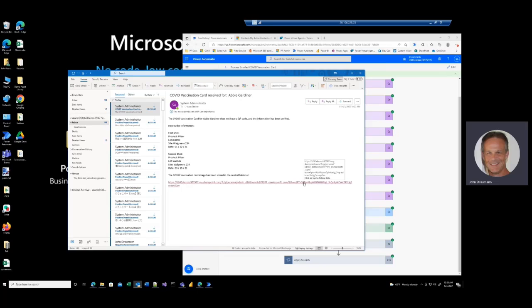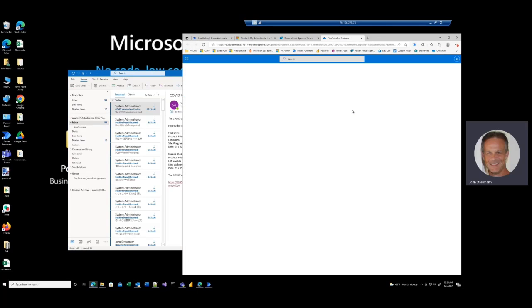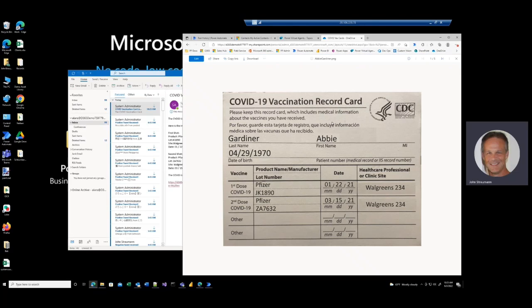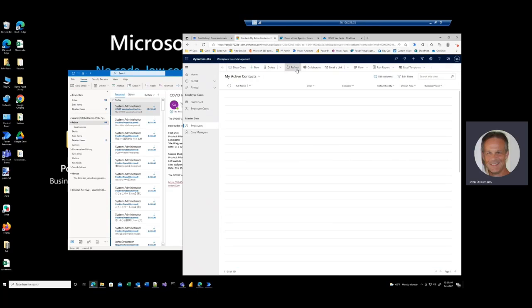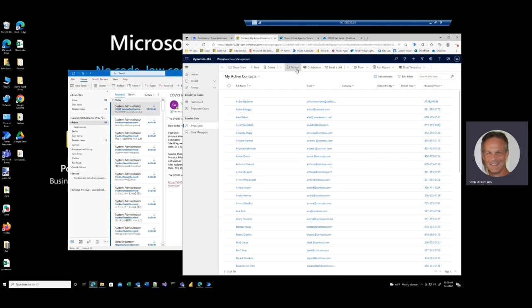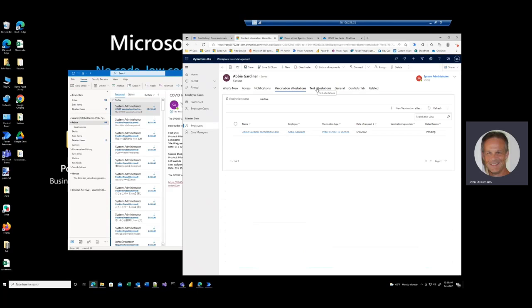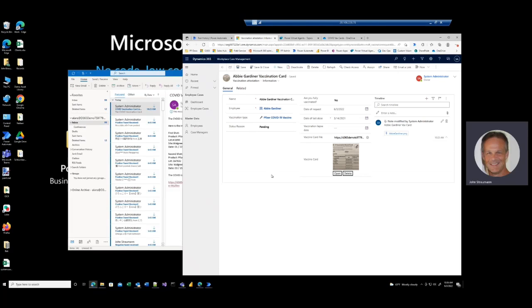The next thing it did is upload the vaccine card to our secure intranet on OneDrive for Business. I can take a look at the card right there. And there it is. And the last thing it did was it should have added a vaccine attestation to Abby Gardner's record. So I just hit a refresh there and look at Abby Gardner. Go to vaccine attestations. And we've got a new vaccine attestation record added by the automated worker.